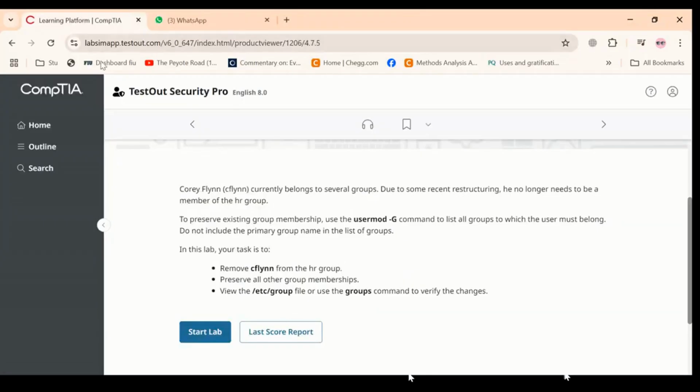So our scenario is simple. A user called Flynn, with the username cflynn. Flynn belongs to several groups, and due to restructuring, he no longer needs access to the HR group. So our goals are to remove Flynn from the HR group, keep all other group memberships intact, and then verify the change.